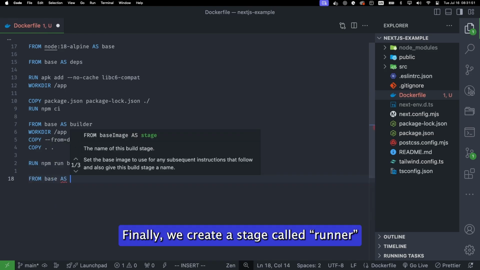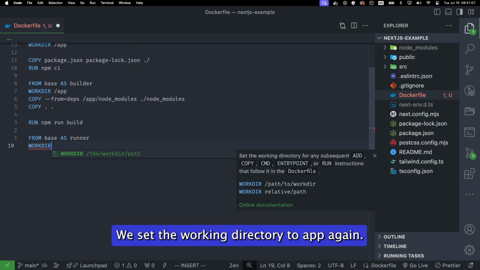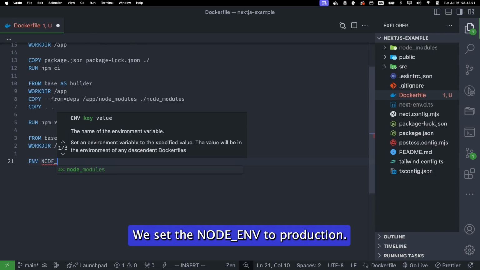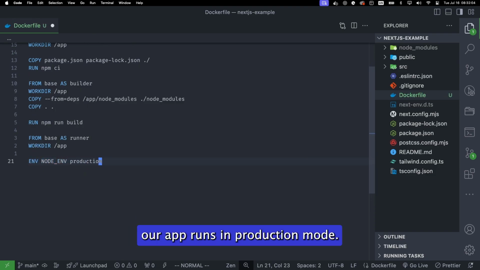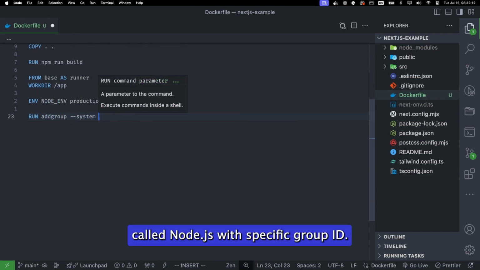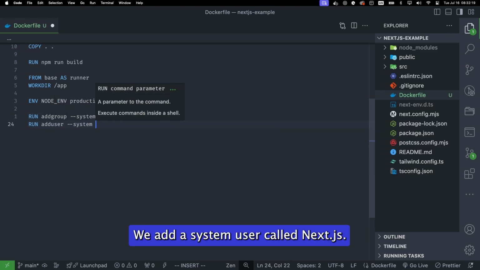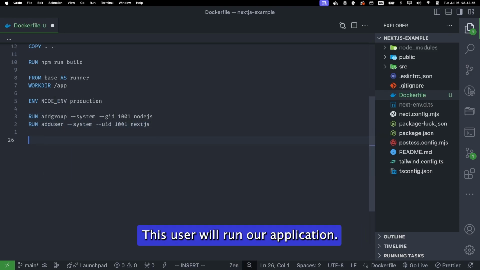Finally, we create a stage called runner. This stage is where our application will run in production. We set the working directory to app again. We set NODE_ENV to production. This ensures our app runs in production mode. We add a system group called nodejs with a specific group ID. This helps with permissions and security. We add a system user called nextjs. This user will run our application.